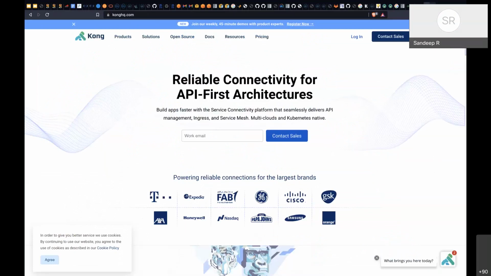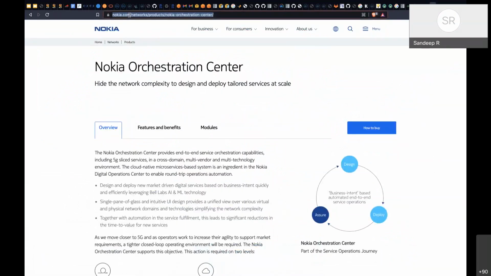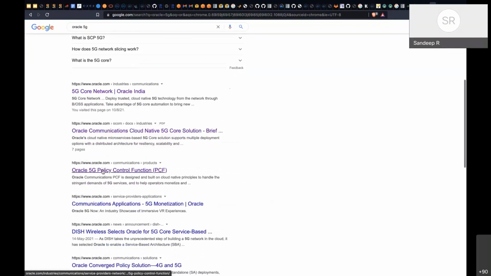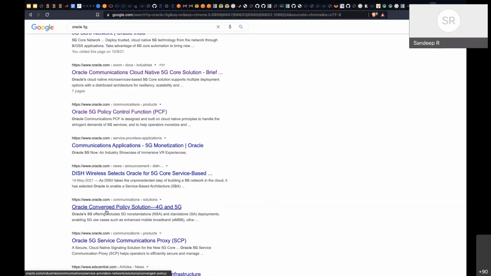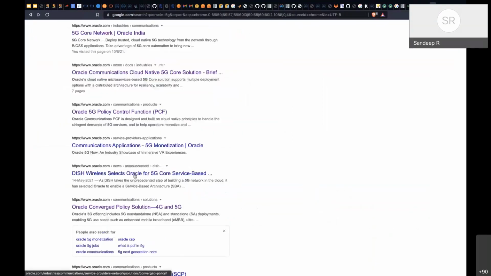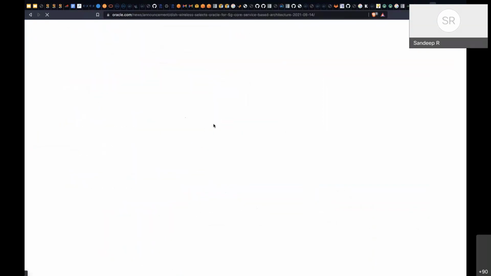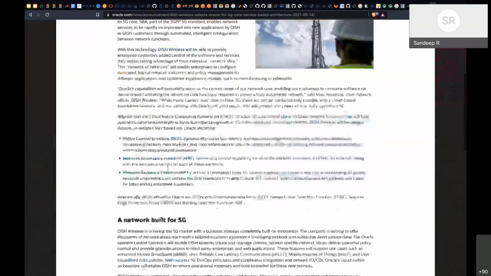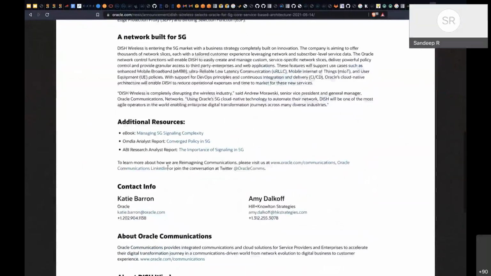And look at Oracle, man. That's what I really sometimes wonder. People only know Oracle as a database company, and how many knew that Oracle has 5G services where they actually drive 5G core services? You look at it, this is the entire 5G core services that they have done, that they are selling to Dish Wireless. So many things are possible.